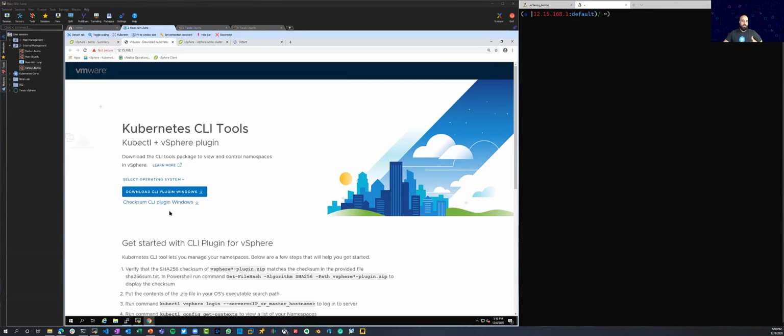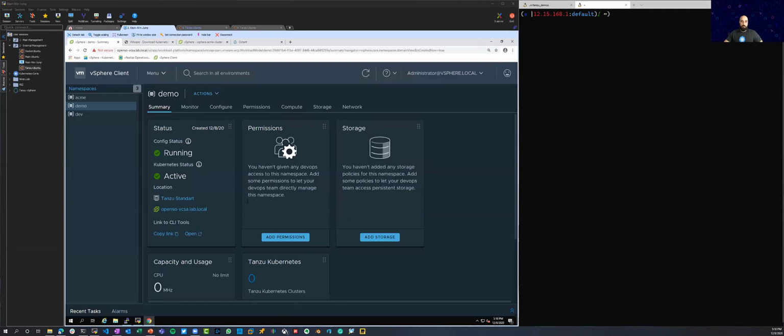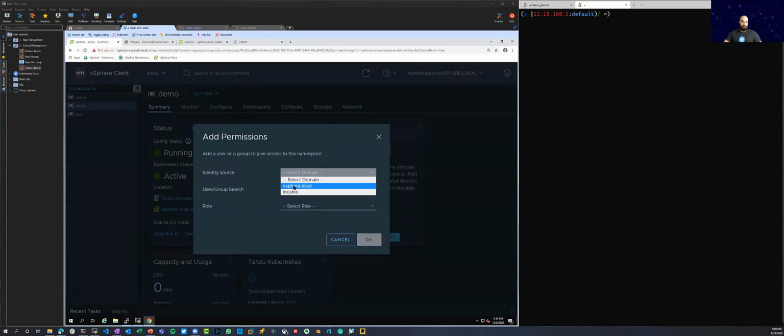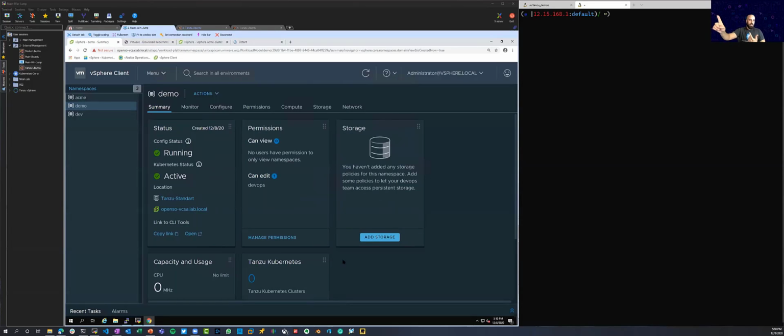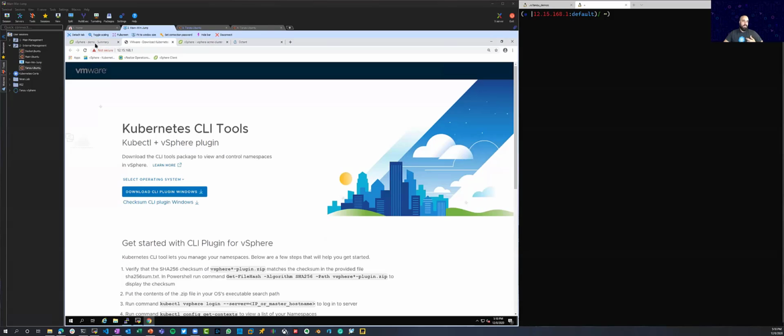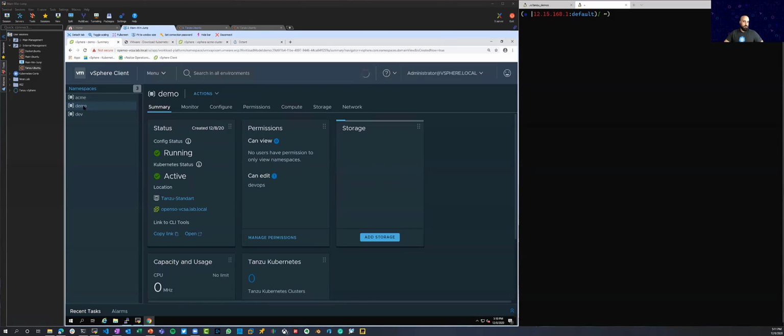So they will have the kube control API, the kube control vSphere plugin for login, and according to the permissions that I add here, let's add permissions from my SSO domain, let's say a DevOps user. If I'm giving my DevOps user edit permissions, and I'm sending him the link to this URL, he can now interact with that namespace and do whatever he wants. He can create clusters, objects, or any other thing.